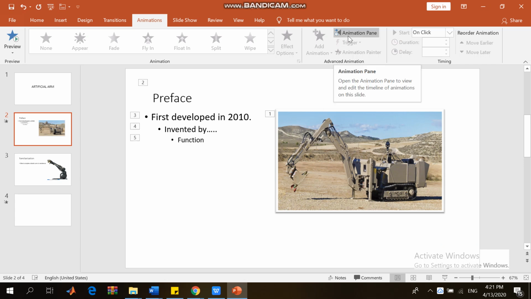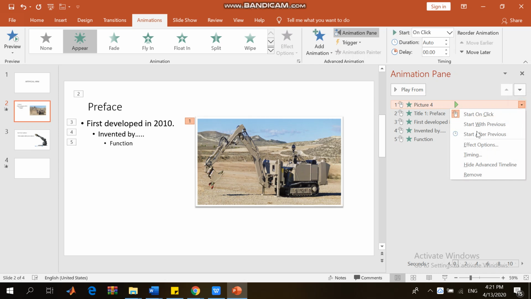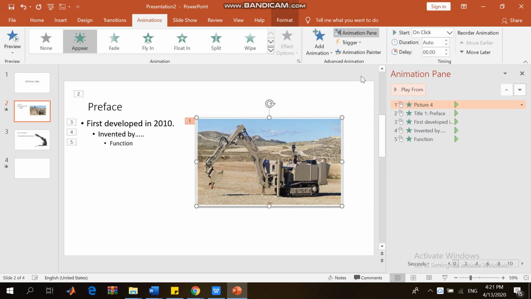Now we can have different effects of animation and control them from the animation pane. This you can see on the top is the animation pane. Here different animations start on click. We can also start our animation with previous. For example, I want the number fifth animation to start just as the number fourth animation ends. So I choose the option of start with previous. So the fifth will automatically come with the fourth.